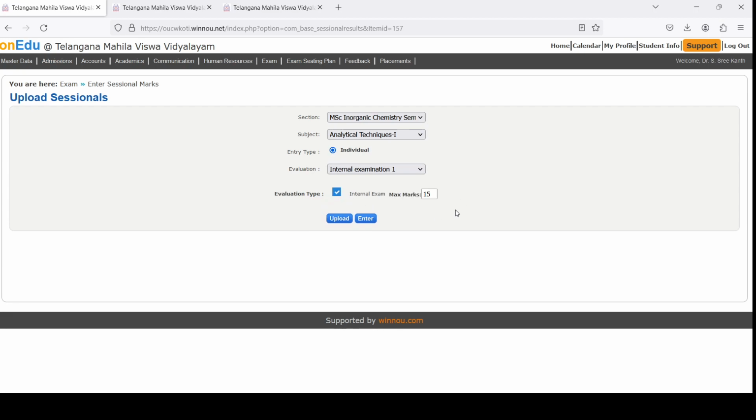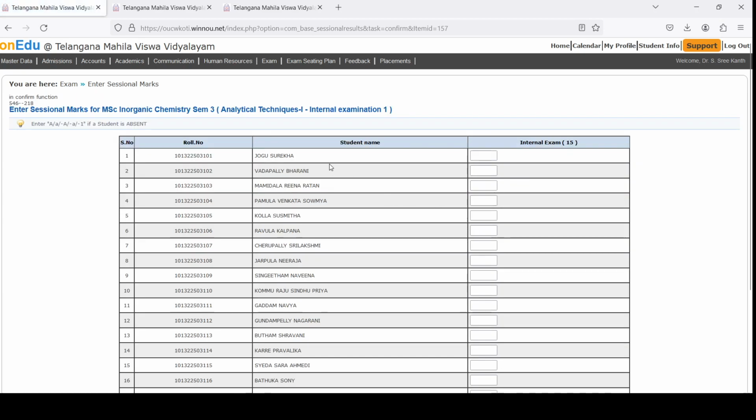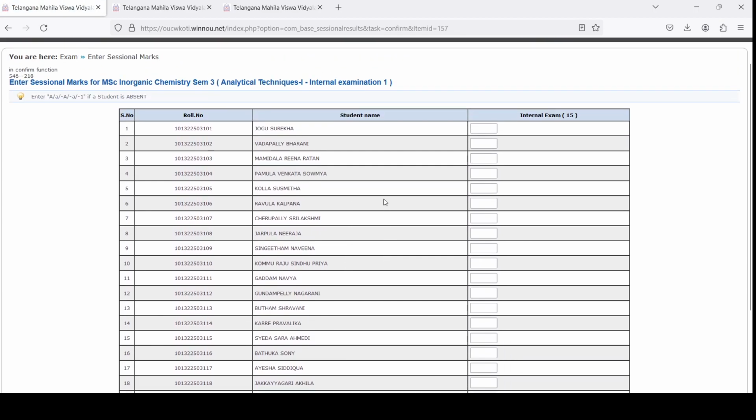Here you will see the maximum marks for this particular internal, right? So if it is a 20 marks exam, you will see here it has 20. If it is a 10 marks exam, you will see here it has 10. If it is 15, you will be seeing it as 15. Once this is done, you just click on enter. This will populate the list of students for whom the marks have to be entered.